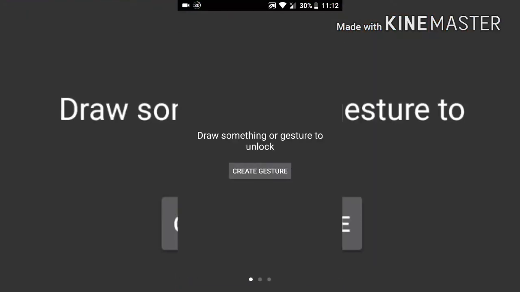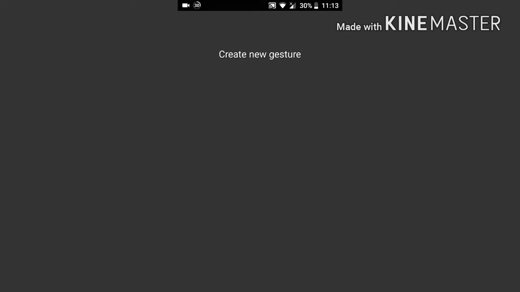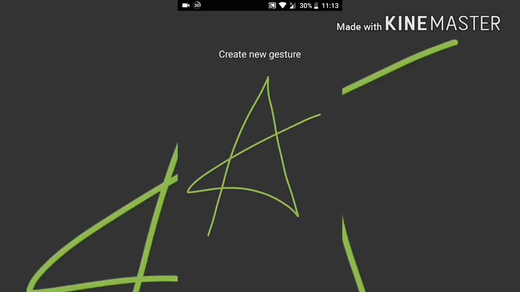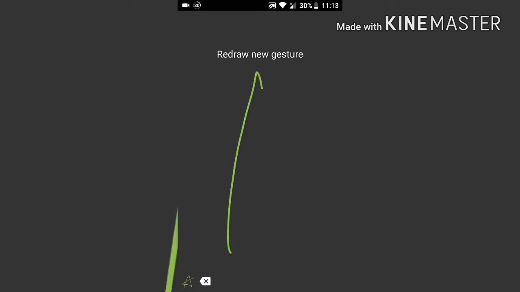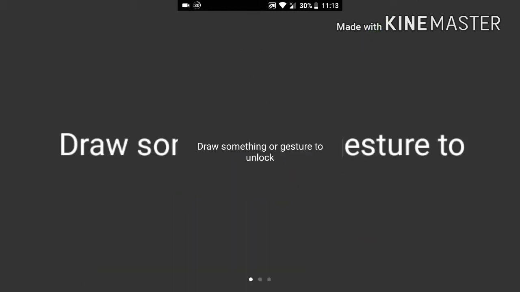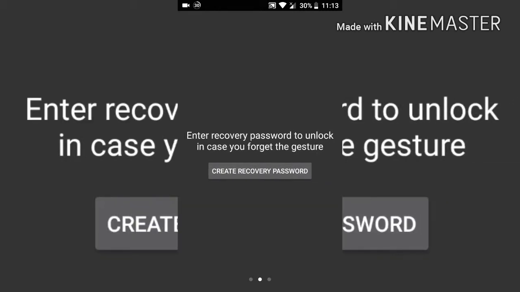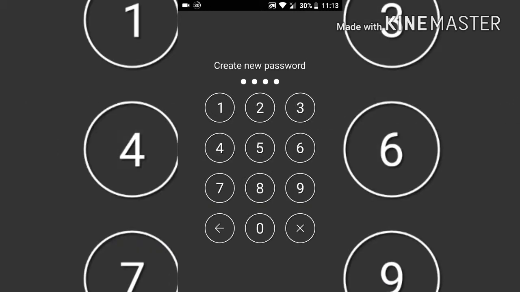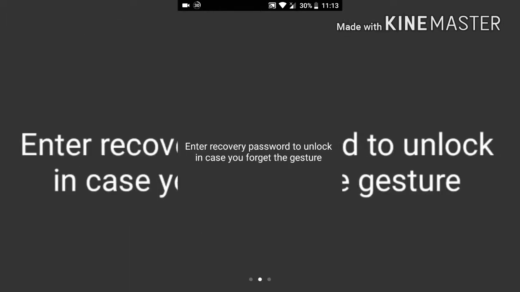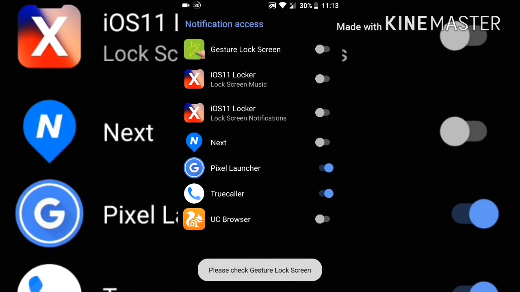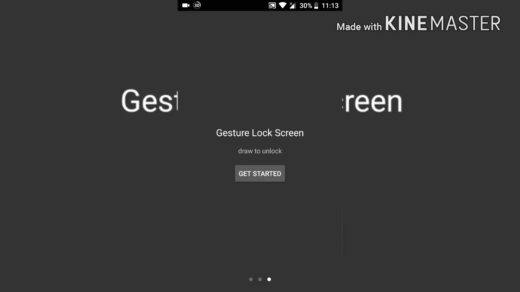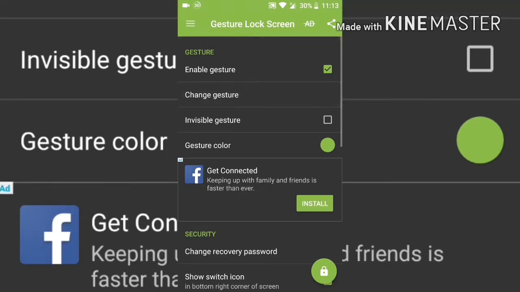Please check the description. First, when you open the app, it will also require some permissions, and it will ask you for a gesture. Gesture means you have to draw anything, like I will draw an A. This will be your password, and here I will draw A again. Then you have to set a recovery password. I will type 1 2 3 4, in case you forget your gesture. Then you have to enable notification access. You have to allow it and just get started, and you can change the gesture whatever you want.